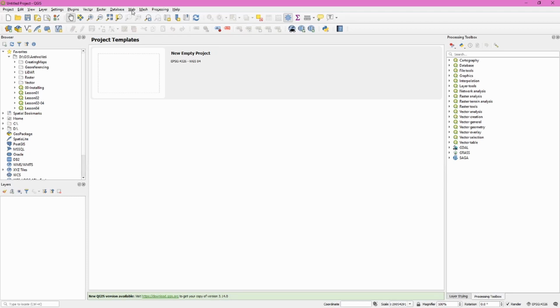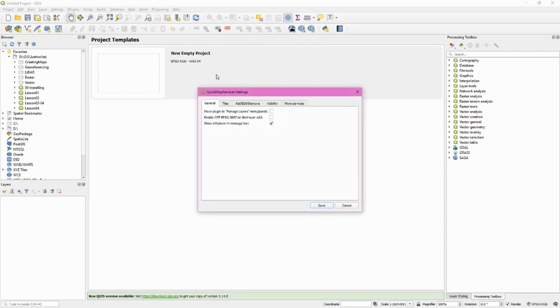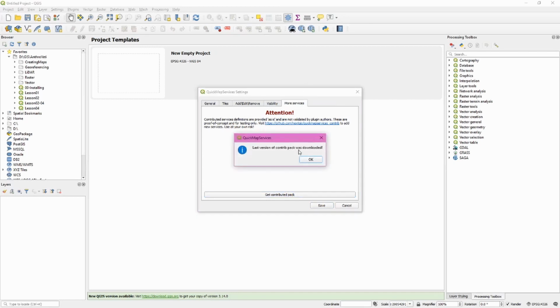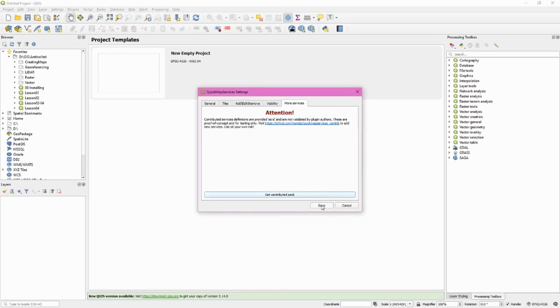And the way we do this, the web drop-down menu, go to the QuickMapServices extension and click on the settings selection here. This will bring up a new window and you can choose the More Services tab. There's a warning here. This is fine. Go ahead and click on Get Contributed Pack. That'll take a moment to work, but once it's finished, we can go ahead and click OK, save.